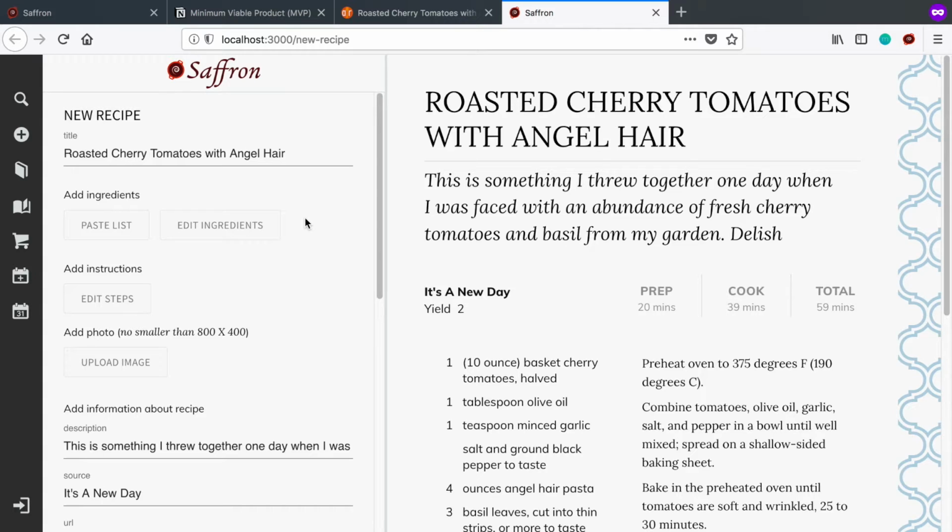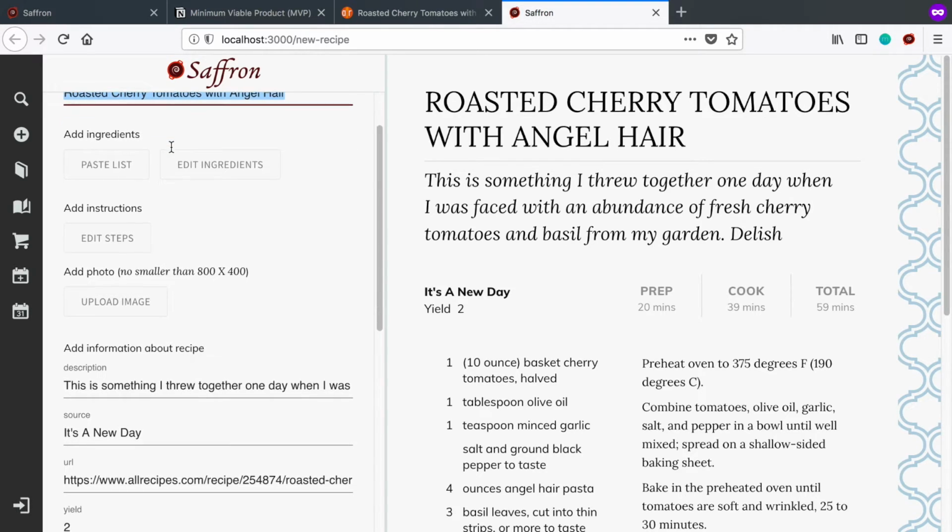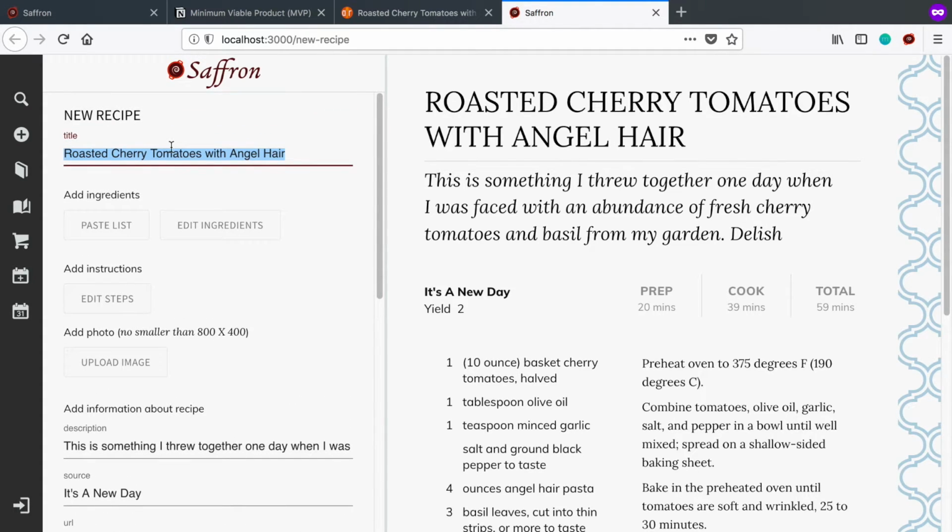So I guess, what do you think? Do you think a clipper is something that would be in an MVP? Because the user could just type it by hand in the form. So we do cover that. Do you think the clipper should be in the MVP? I do, because the easier we make having the recipes in Saffron, then all the other features that we're planning to add are going to be more meaningful.